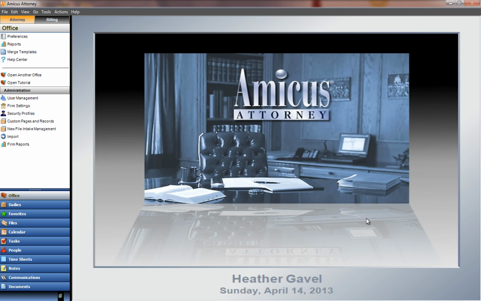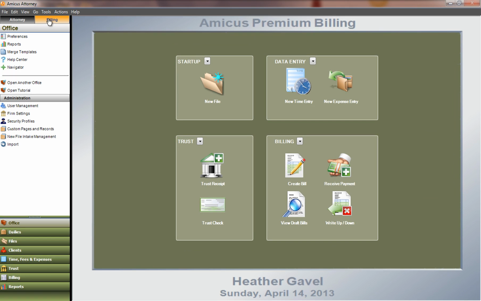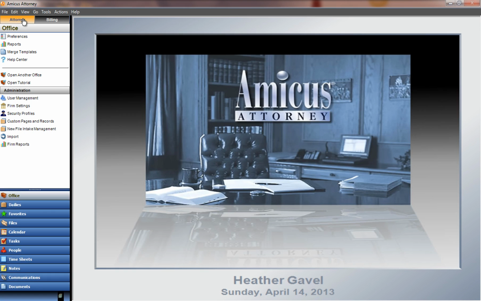Here we are in Amicus Attorney, a place you're familiar with already. And look up in the corner right here. Billing. A simple toggle takes you straight into Amicus Premium Billing. And that's one of the great features of using Amicus Premium Billing. You don't have to link or synchronize your software. The billing system is right inside. It's the same database, in fact.